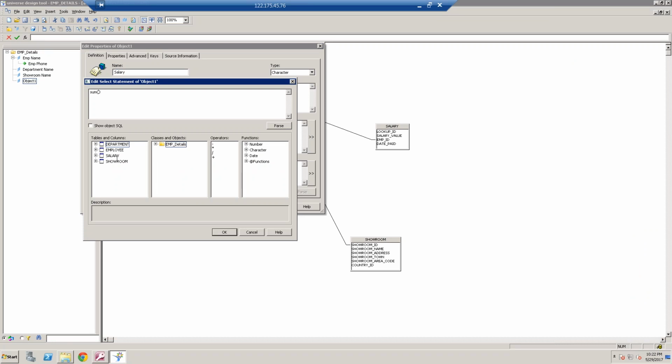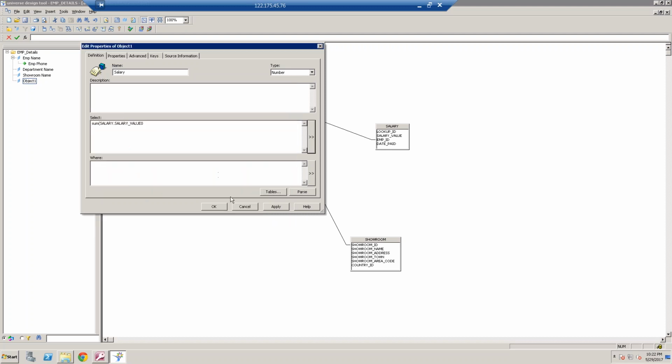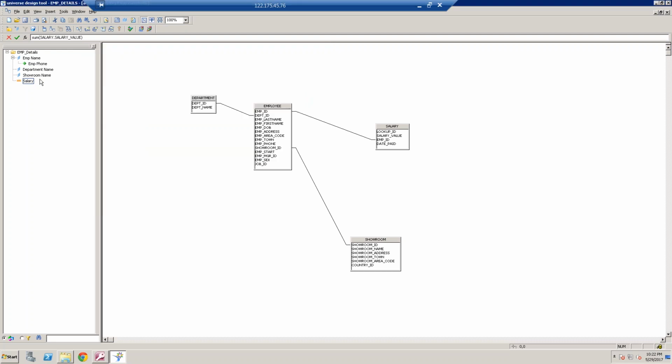Sum of salary. Sum of the salary value, right? And click OK. And parse this. So it's a measure, right? It's going to be a measure. When you use any aggregate function, it will come as a measure. Okay, sum of the salary.